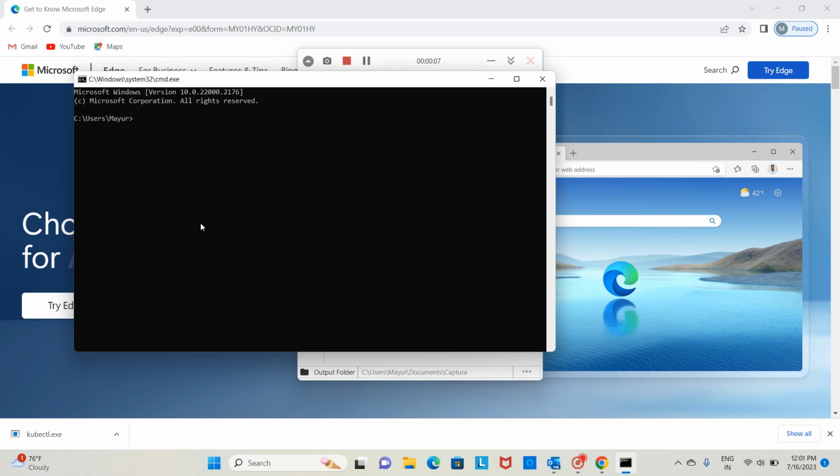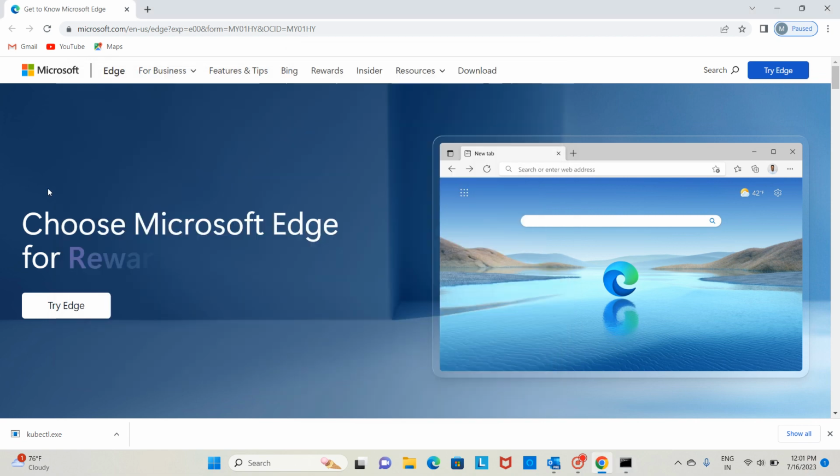Today we are going to see how to install the kubectl binary, which is used for Kubernetes cluster management, on a Windows machine. So this is my Windows machine and I don't have this kubectl binary installed yet. So we'll see how to install it today.